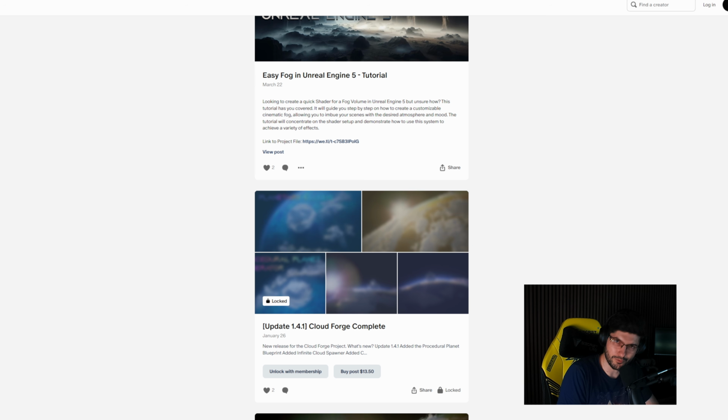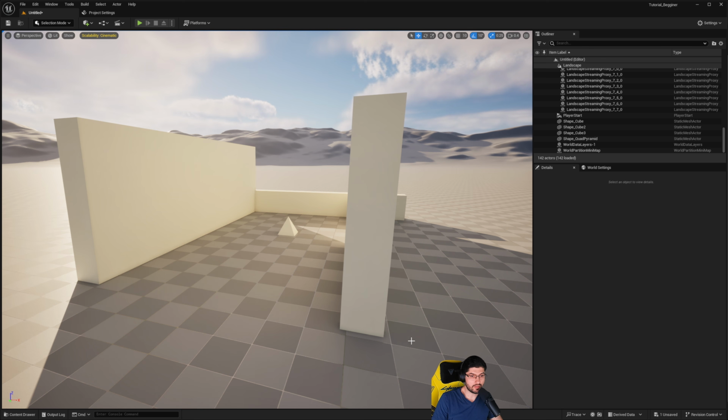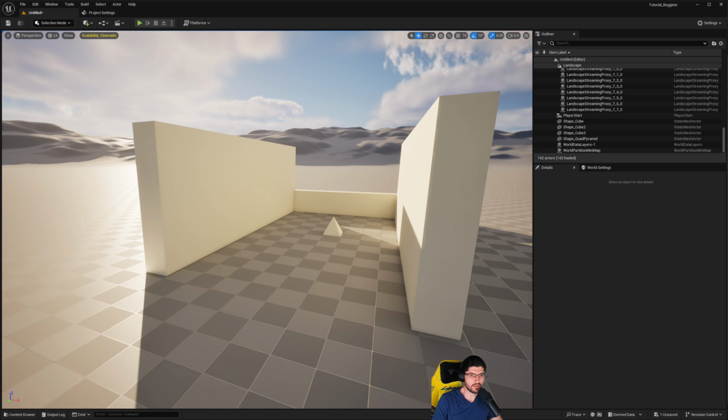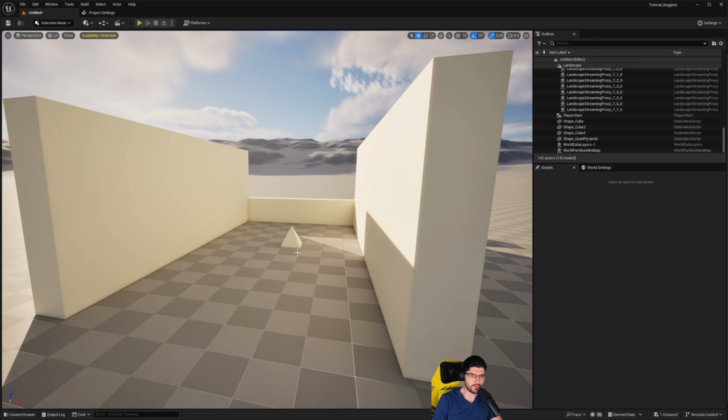But let's get back to the tutorial. Now I've taken the liberty of creating a few boxes in here just so we can put them around into the world and just build up a room, basically.